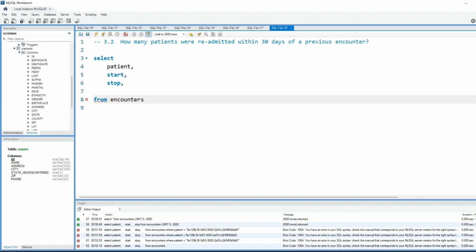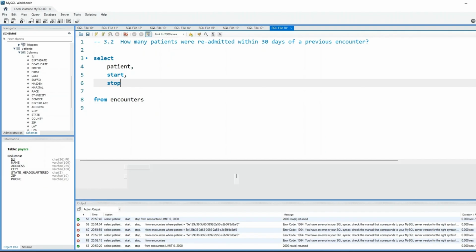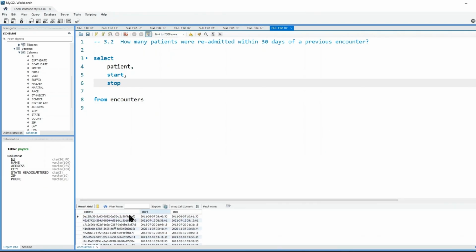So for each patient, for this patient, we want start and stop, and we want the start time of the next encounter, which we can fetch using the lead function and lead it by one row. And go from there, find the 30 days readmission time.